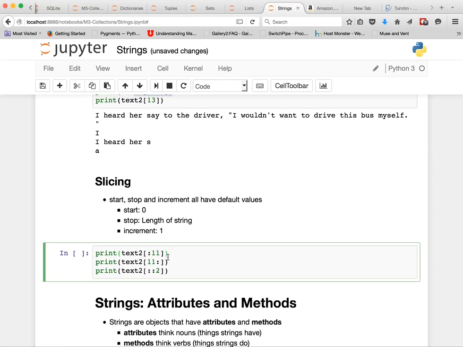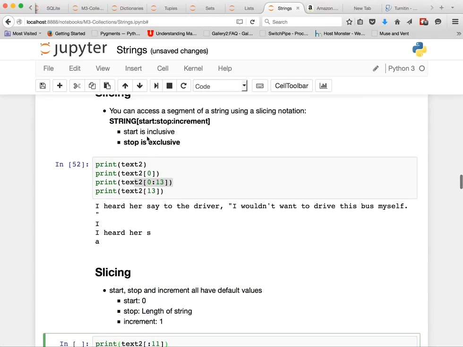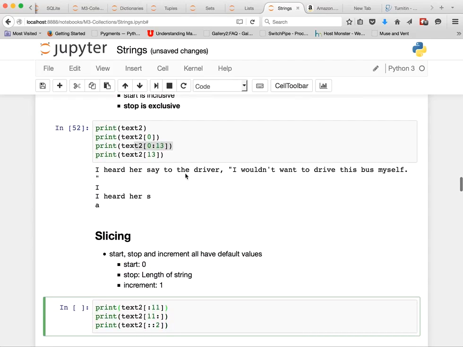Okay, let's do some more examples here. The start, stop, and increment have default values, meaning that if I don't specify where to start, Python's going to assume that I want to start at 0, the beginning location. If I don't specify an ending location, it's going to go up to and include the entire string. And if I don't specify an increment, it's going to take every consecutive character.